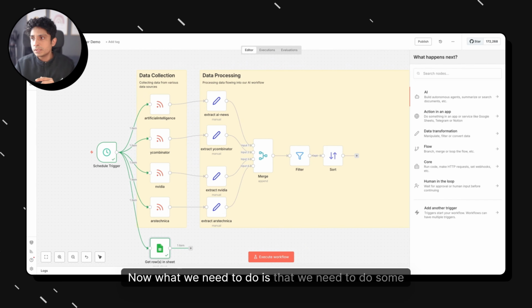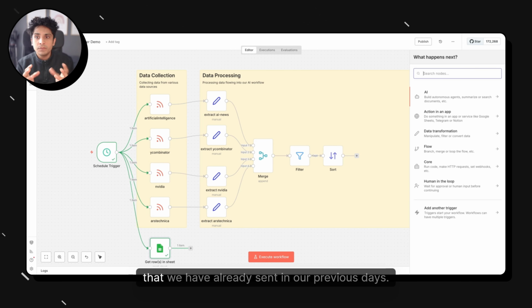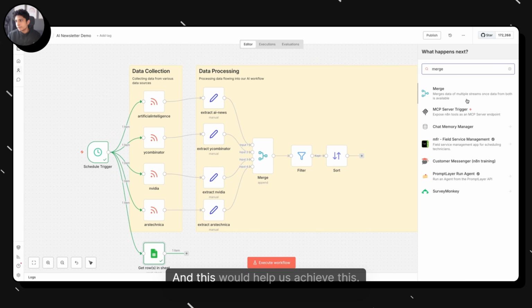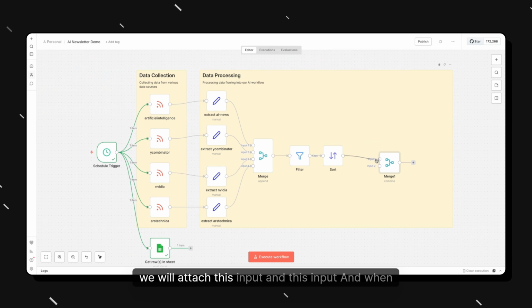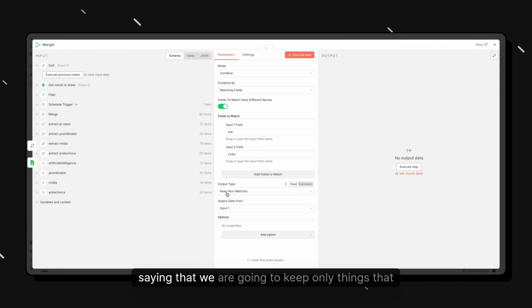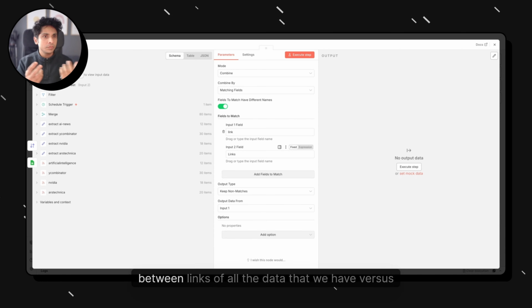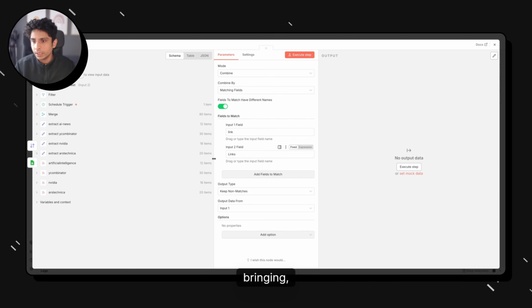Now what we need to do is some kind of a join, where we filter out all the news that we have already sent in previous days, right? So let's search for merge, and this would help us achieve this. Let's click on this, and we will attach this output and this input. When we execute this, we are saying that we are going to keep only things that are not matching from links from input 2. So I'm doing a comparison between the links of all the data that we have versus the links that we are bringing from the Excel file.